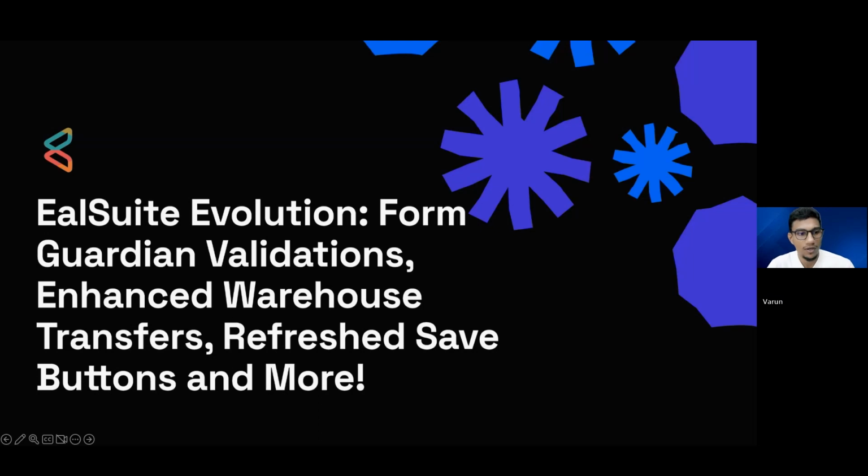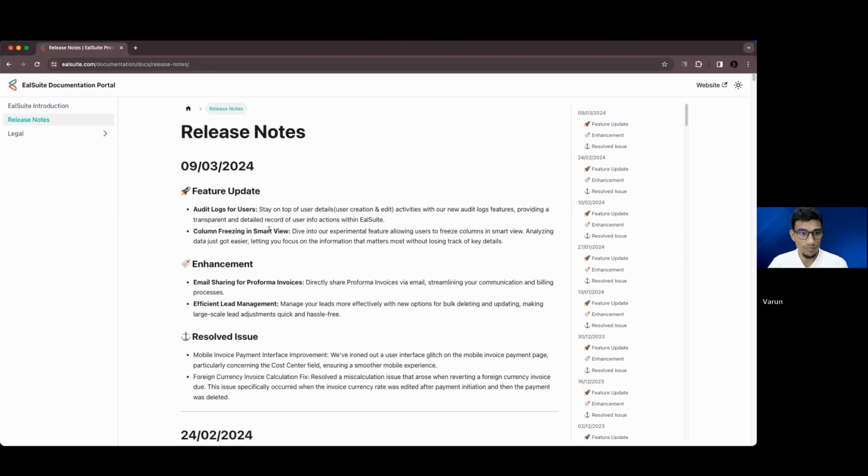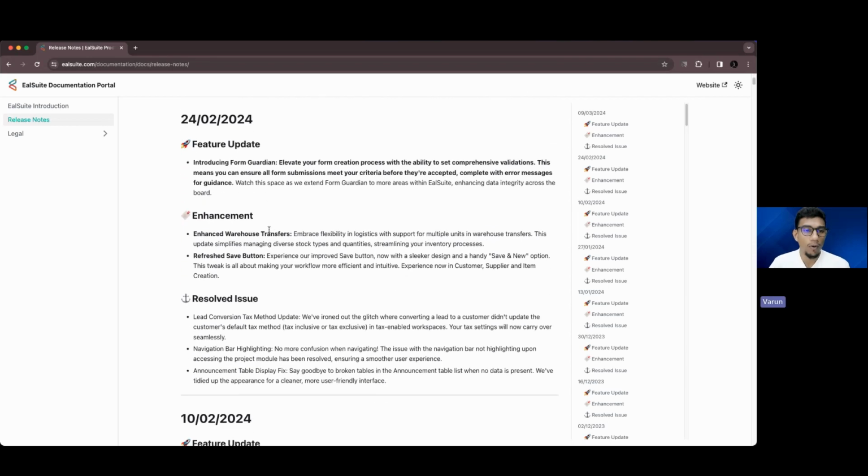Let's look straight into our screen right now. EalSuite evolution: Form Guardian validation, enhanced warehouse transfers, and we have refreshed save buttons and more. So we have concentrated on some validations, some transfers, and also on some user interface. All right, I think everyone is ready. Let's bring in our release note. So we will be discussing what got released on the 24th of February.